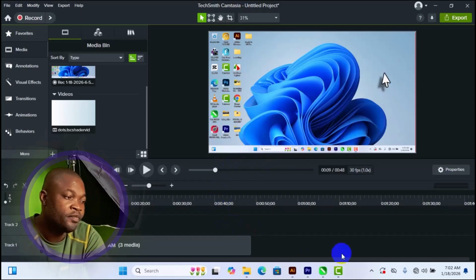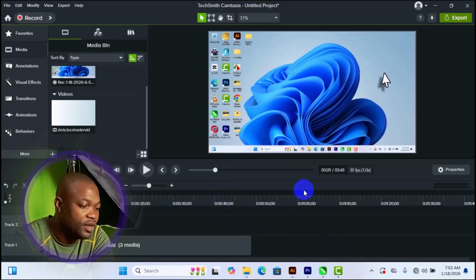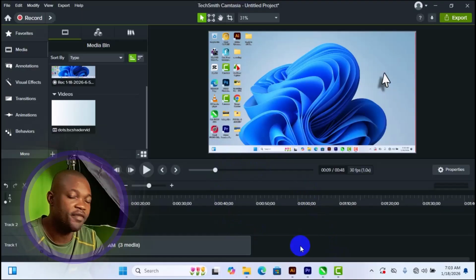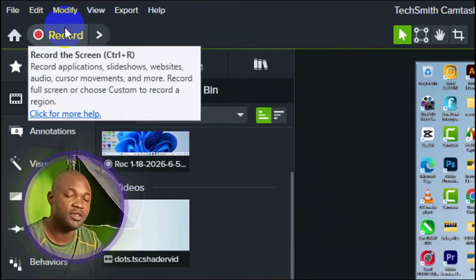And in this video, I will show you how to use cursor effect in Camtasia video editing software. Let's get started. The very first thing you need to know is that before you can use cursor effect that will work with your screen record in Camtasia, you have to make sure you record your screen with Camtasia. Just like the one you have at the top right here, make sure you record your screen with Camtasia. And with that, you should be able to use cursor effect.